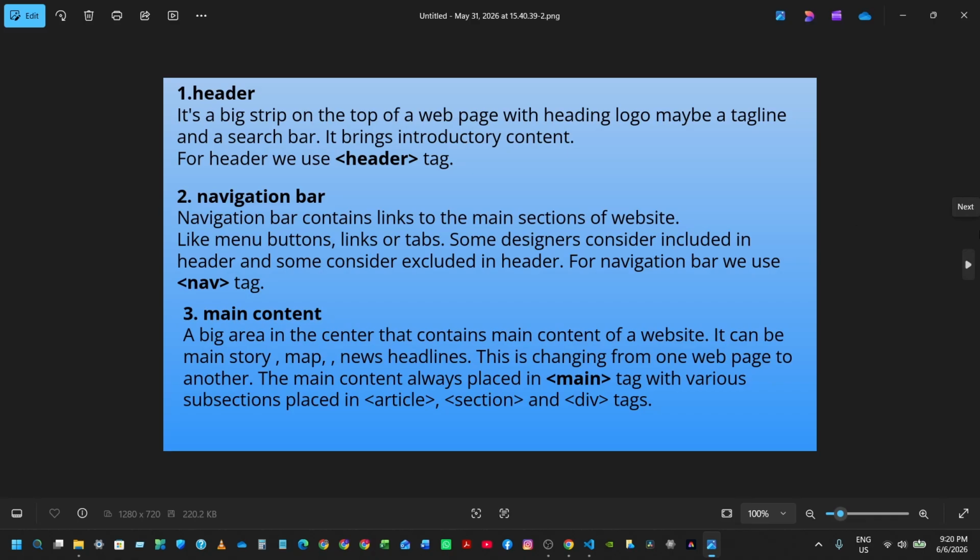Second, navigation bar. Navigation bar contains links to the main sections of website like menu buttons, links or tabs. Some designers consider it included in header and some consider it excluded from header. For navigation bar we use nav tag.